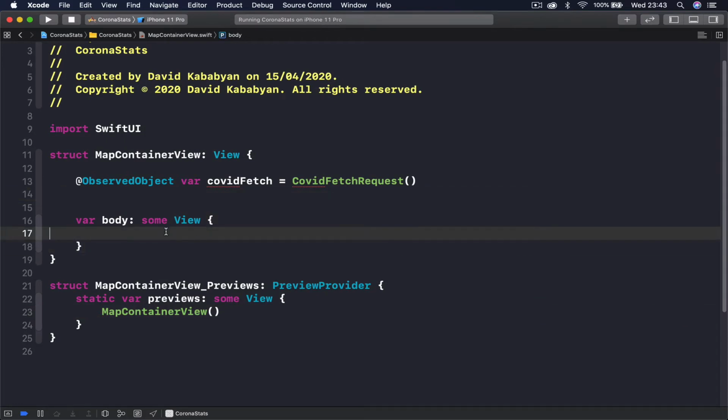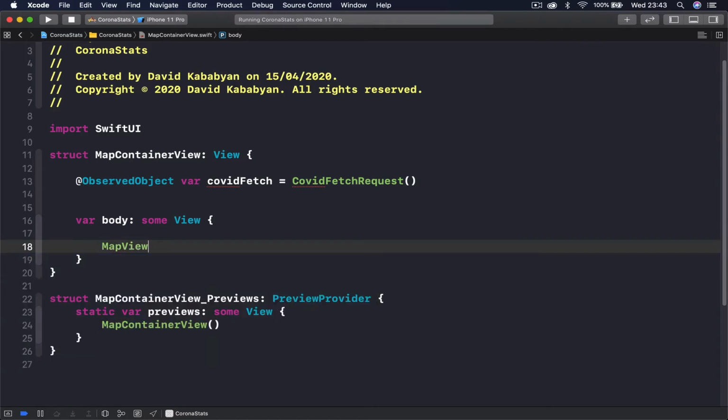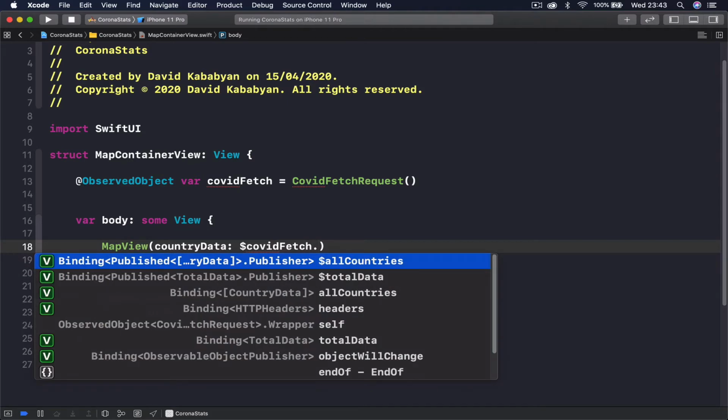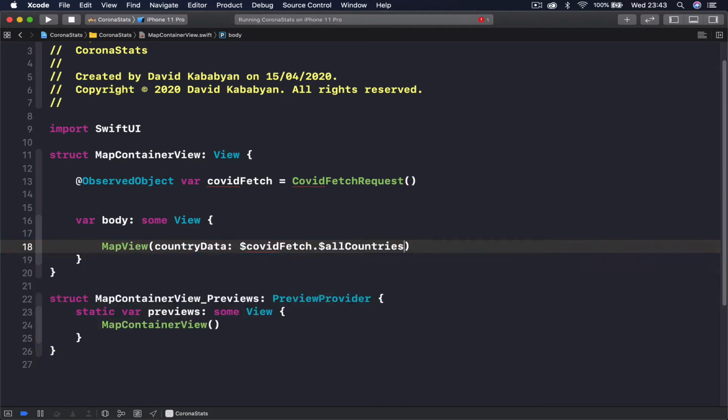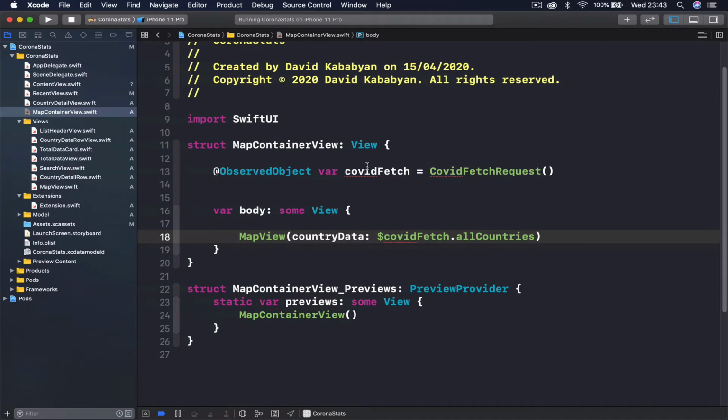So we create a request and what we want here, instead of our text, I want to say MapView, countryData, and here this is a binding variable, so we put a $, and then we say covidFetch.allCountries, and this one doesn't need a $ sign there. So this way we should be able to see our map view.